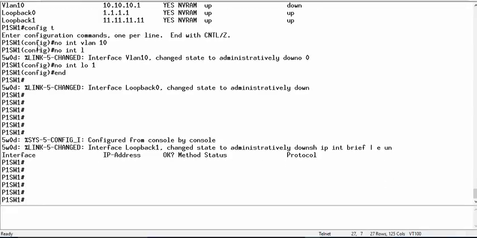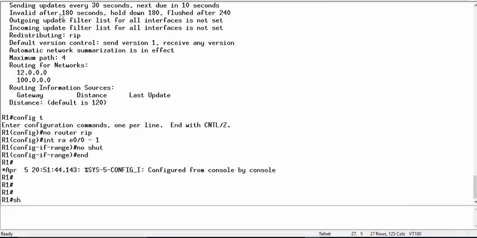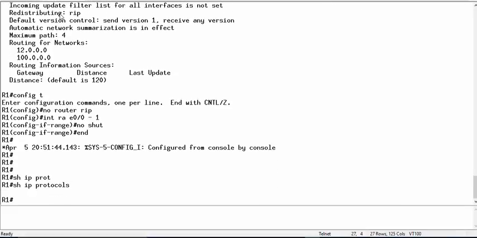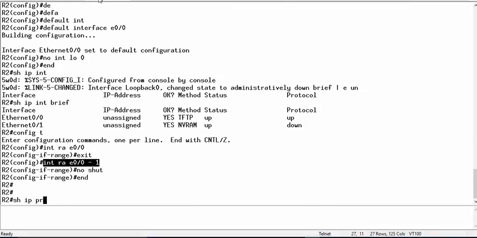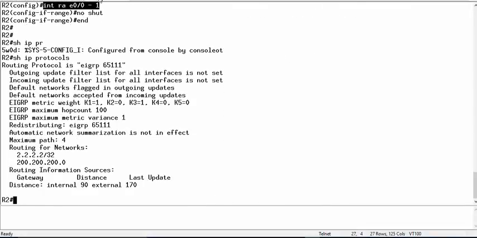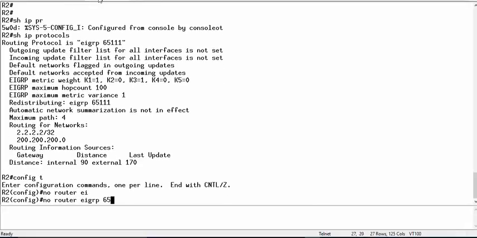Okay guys, so I'm on a fresh slate right now. Let's go to Router 1. As I said, if I type show ip protocols, I should not see anything. Let's check again one more time. Here also, show ip protocols. Maybe I'm running RIP. No, I'm running EIGRP, so I'd better remove that one: no router eigrp 65111.